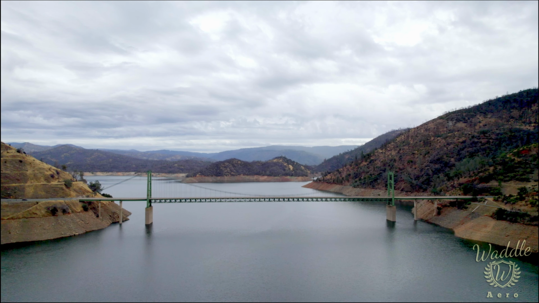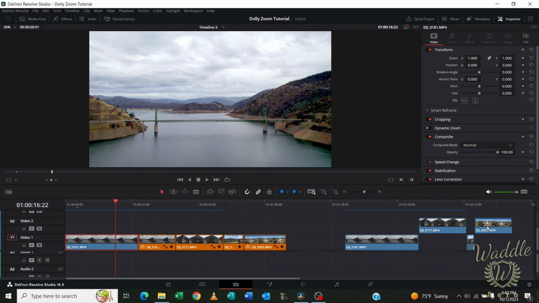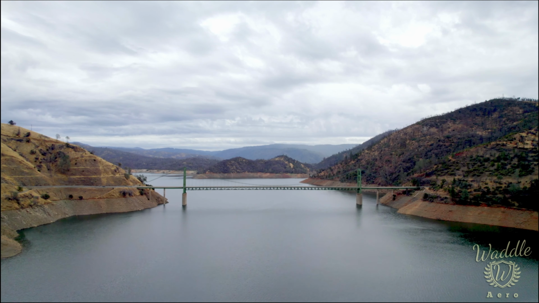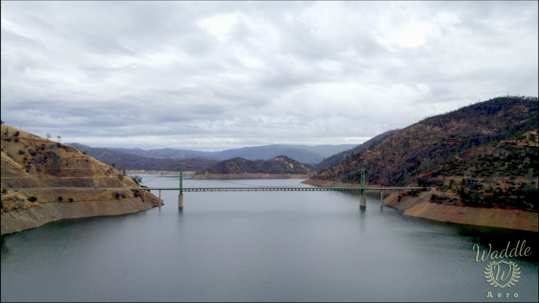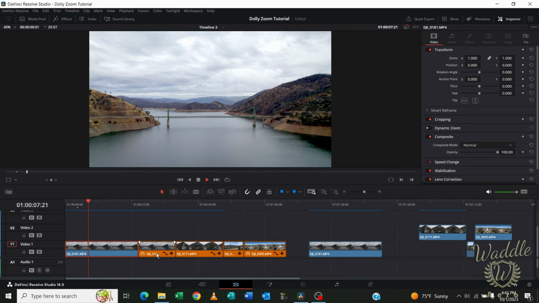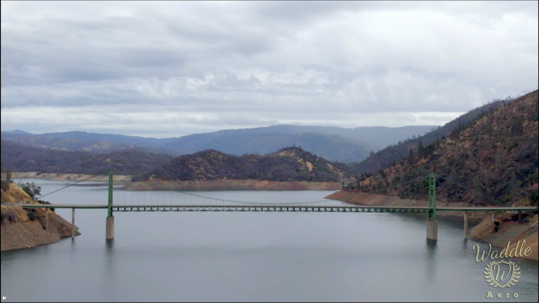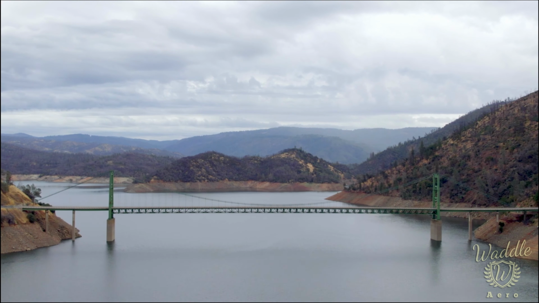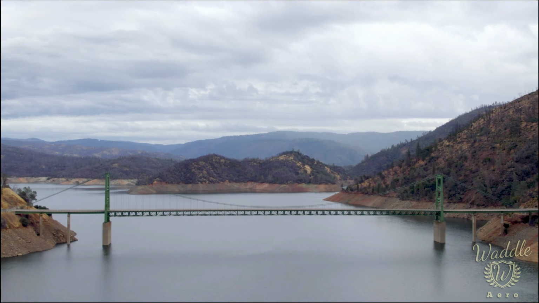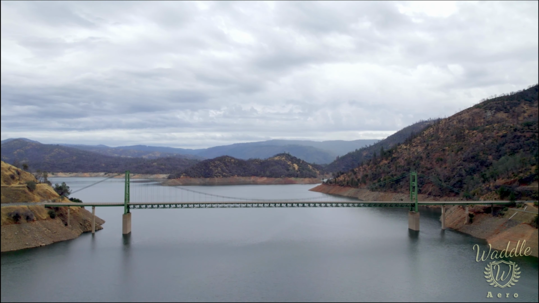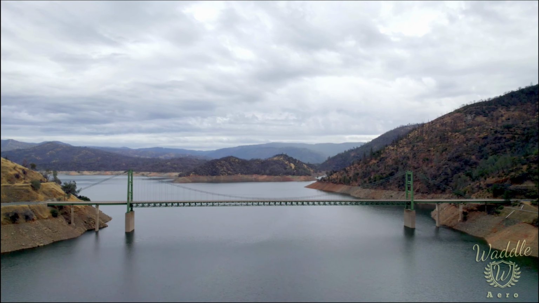So let's jump out of here. Now, I'm doing this in DaVinci Resolve, but you can do this in any editing software. So let's take a look at what the footage looks like straight out of the camera. Just a gentle pull in there. And now let's take a look at it with the Dolly Zoom effect. So the bridge is going to stay relatively stable in the foreground, and you notice the background is doing this kind of morph, twist, zoom thing.